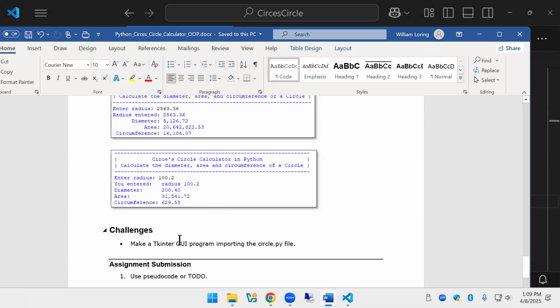Oh, it says make a tkinter GUI program. Whoa, that's a little advanced. We're doing GUI this week, but to go from GUI to doing this and importing something and doing it as a class, yeah, it's a challenge. Once in a while, I have somebody that can do it.